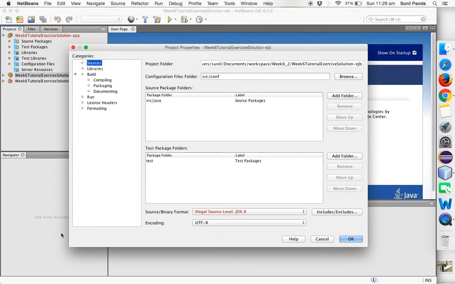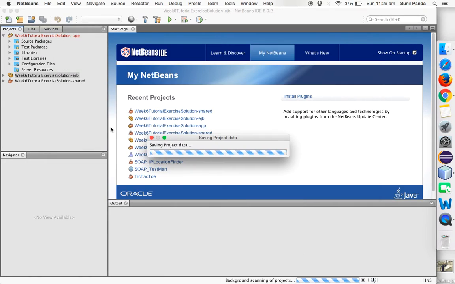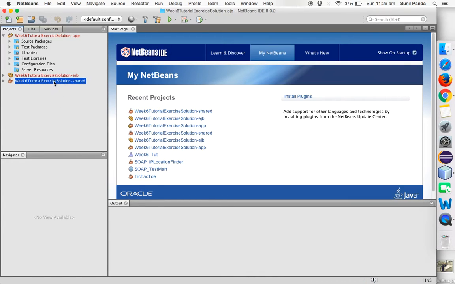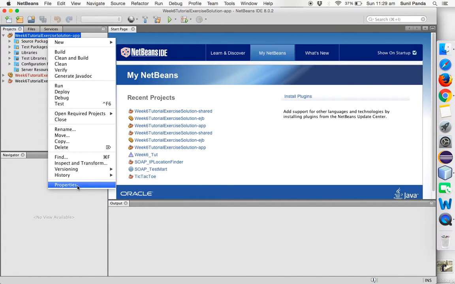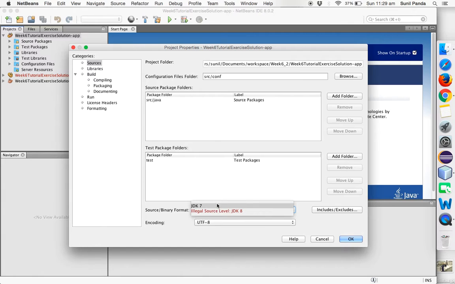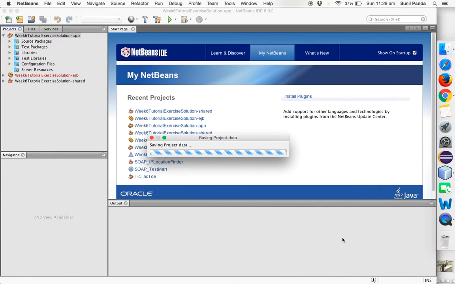And the properties, this might be due to the project being built in JDK 8 or something. So change the source binary format or downgrade it to 7 if possible, and then say OK. So that the major red part will go, but don't worry if it doesn't go. Do the same for the app. Go to properties and make sure this is JDK 7.